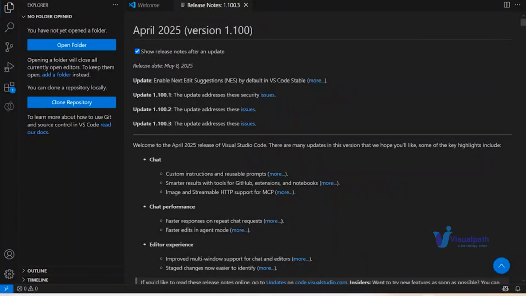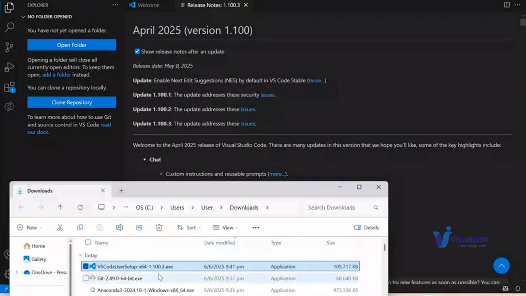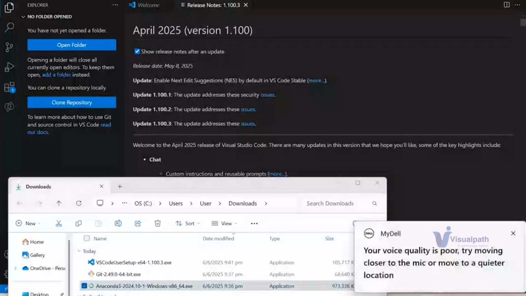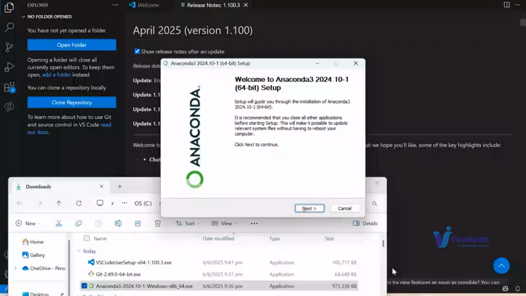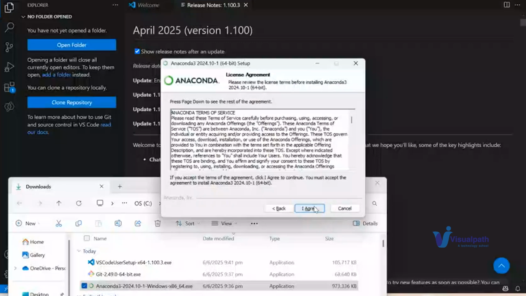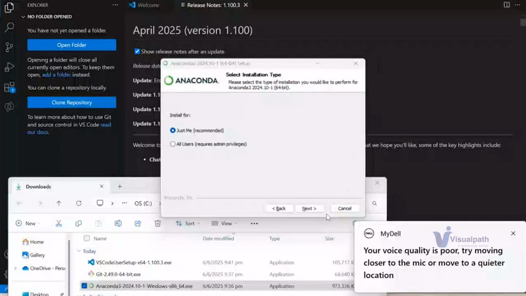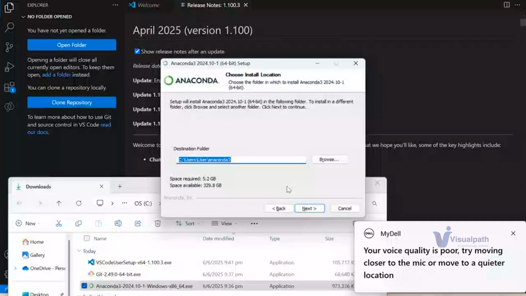Go to the Anaconda installation. Double click on this Anaconda. No, Git. Click on next. Here is one important configuration. Click on next. I agree. Click on I agree. Next. Next.